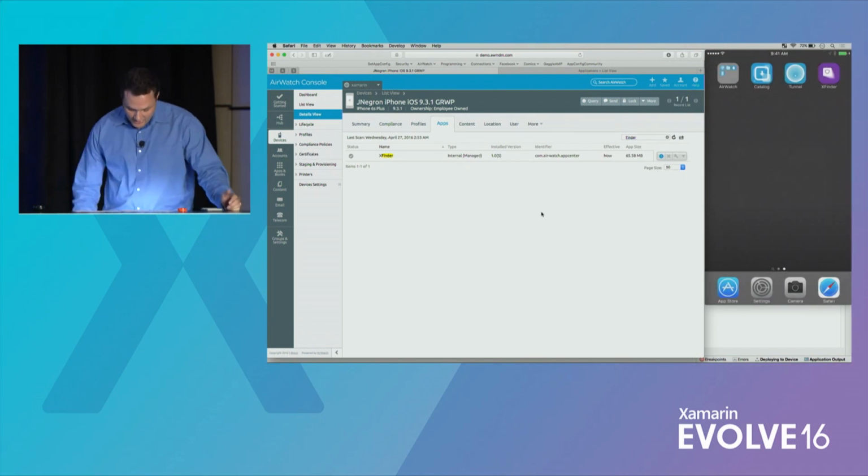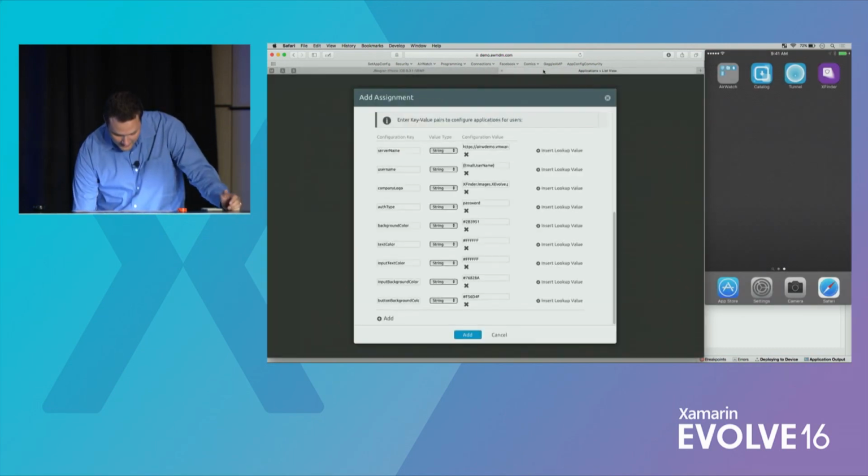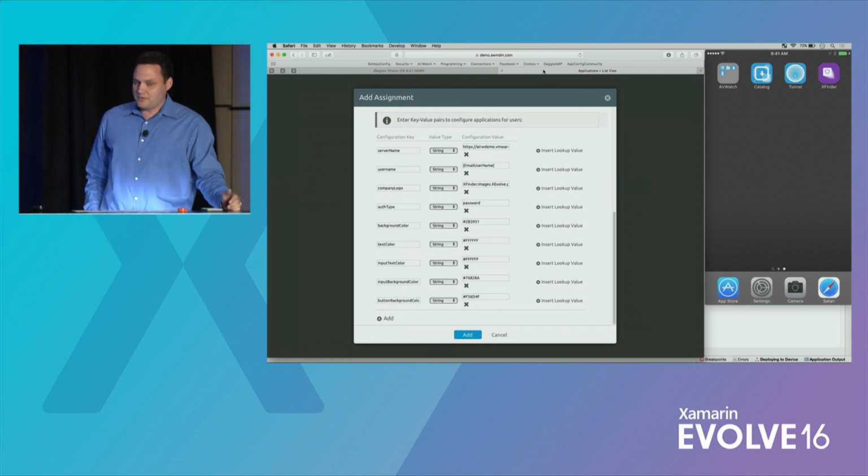And I want to talk a little bit about what happened there as a result of that. AppConfig, in addition to managing an app, also lets you push down key value pairs as a configuration to an app. And when we just managed this app, part of what we did is push down this configuration. So you can see here we're pushing down a server name, that long URL that I couldn't really remember. We're pushing down the username, which you notice is a macro.